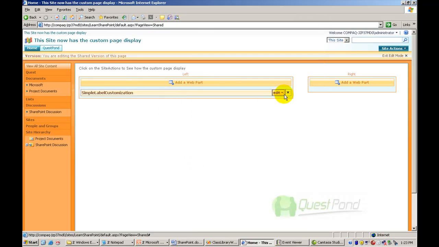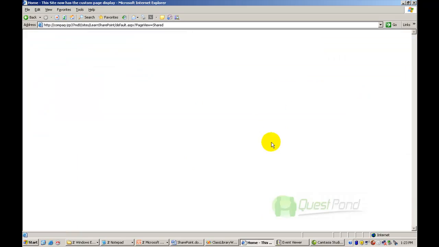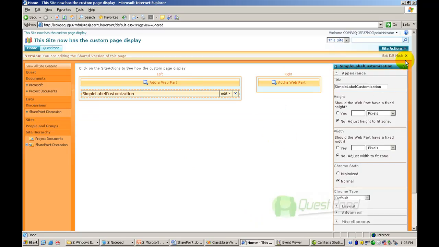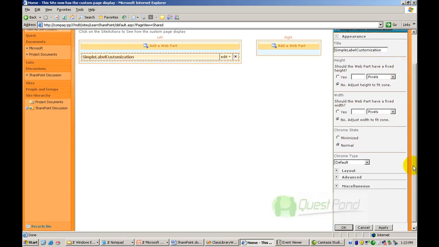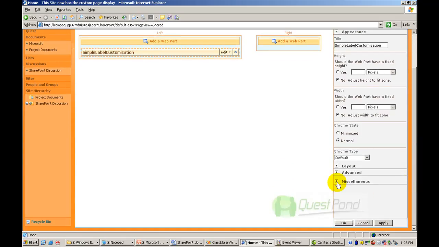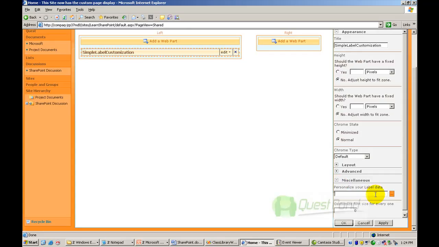Right, now I'll go and say modify. Because I have logged in as admin and I have clicked from the site actions, I'm actually editing the web part. So customization comes into action, and you will see that I'm able to see both the properties, label data as well as customized font. So let me put something: this is customization, and let me make a font size of 20. Right, and apply.